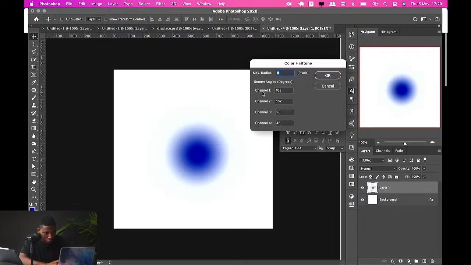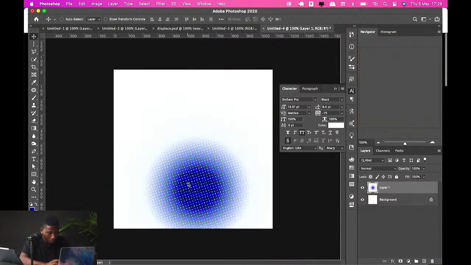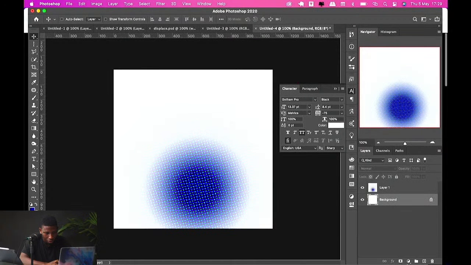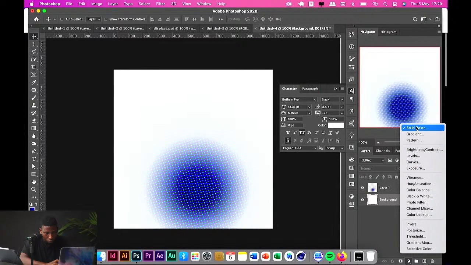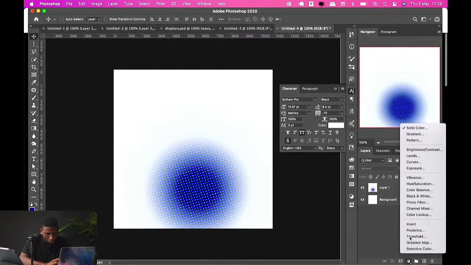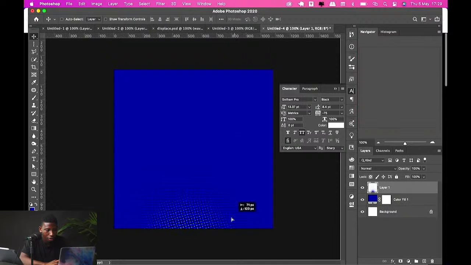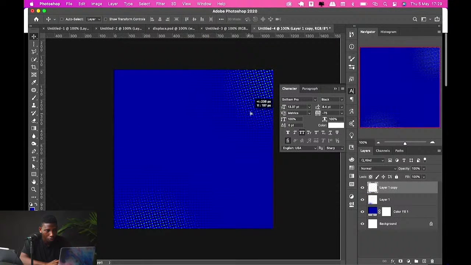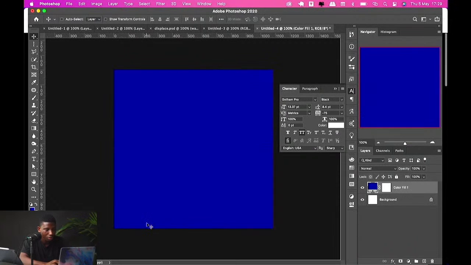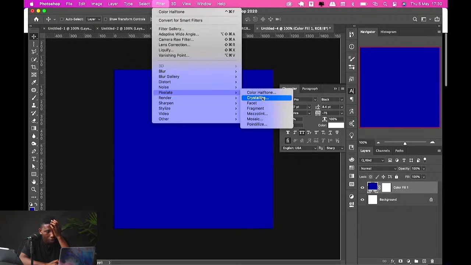Color halftone. You will have seen this thing before. Once I click OK, you see I'm having this thing. Bring this one underneath this one, then you can easily use it to do anything you want and place things around for your effect. Filter, pixelate: we have crystallize, mosaic, pointillism and all. You can just go through it.